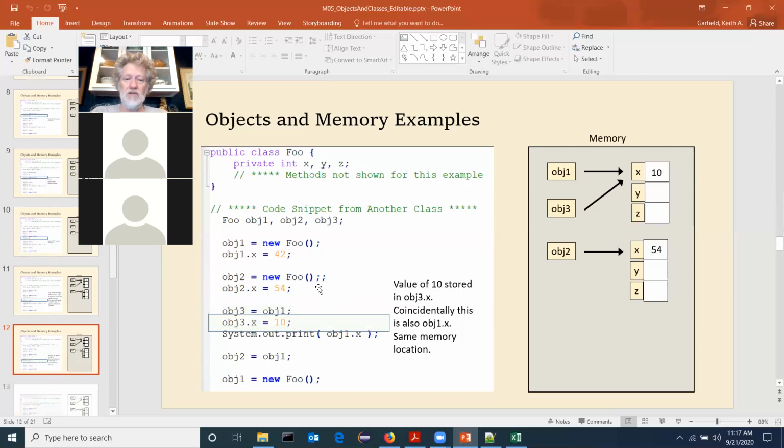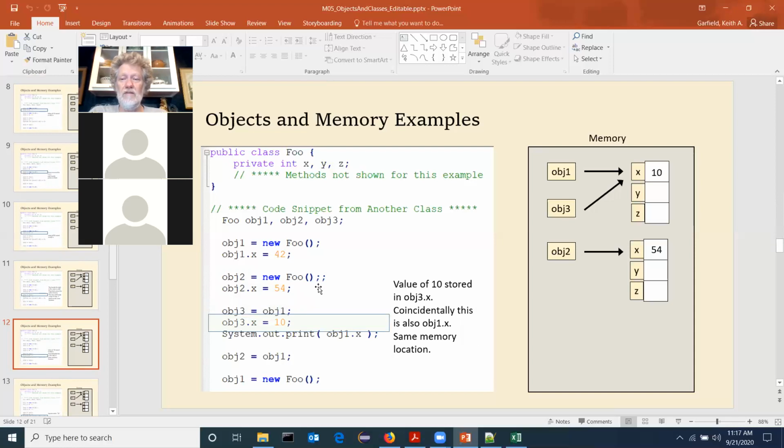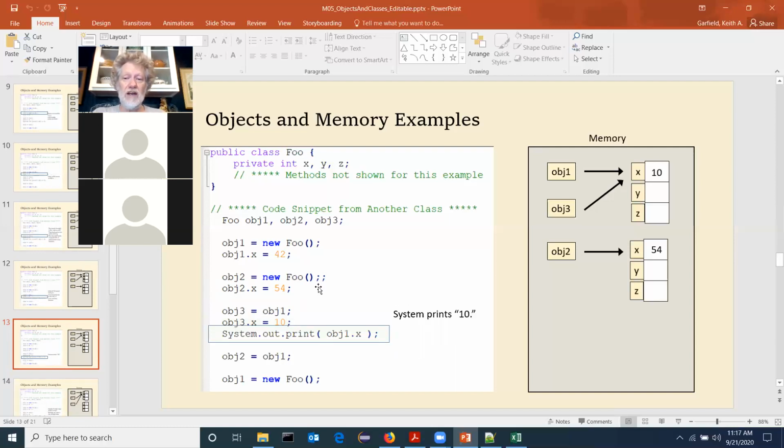So now when I say object 3.x is equal to 10, it's that particular memory space that happens to be pointed to by object 3 or object 1. In other words, we could use object 1.x or object 3.x and we're talking to the same physical memory space. This becomes very useful when you want to pass objects in and out of methods. So even though I said object 3.x equals 10, when I print out object 1.x, I'm going to get 10. And that may seem weird when you're looking at code, but if you look at the diagram of how the memory works, hopefully that's really clear.